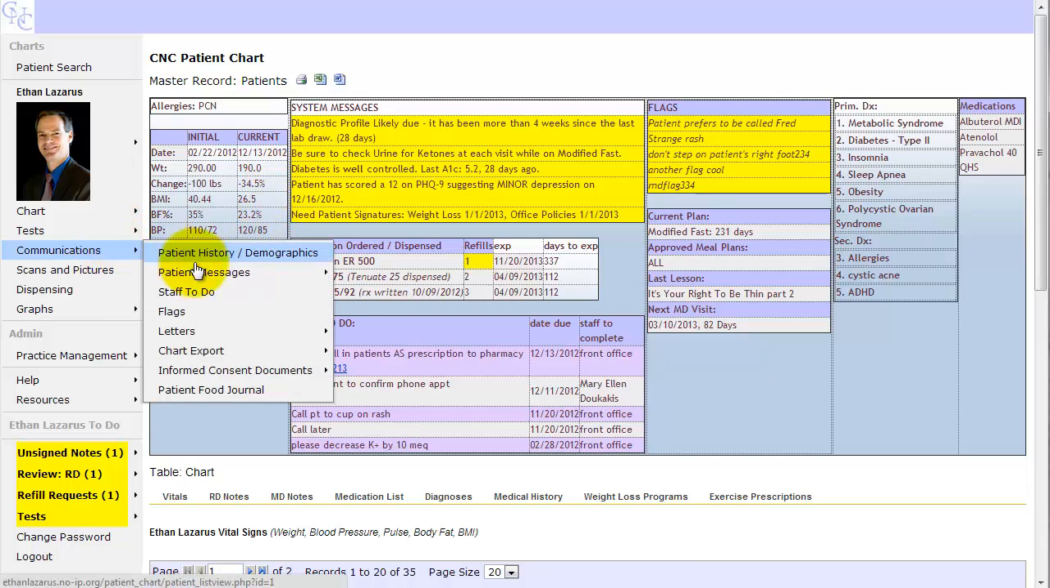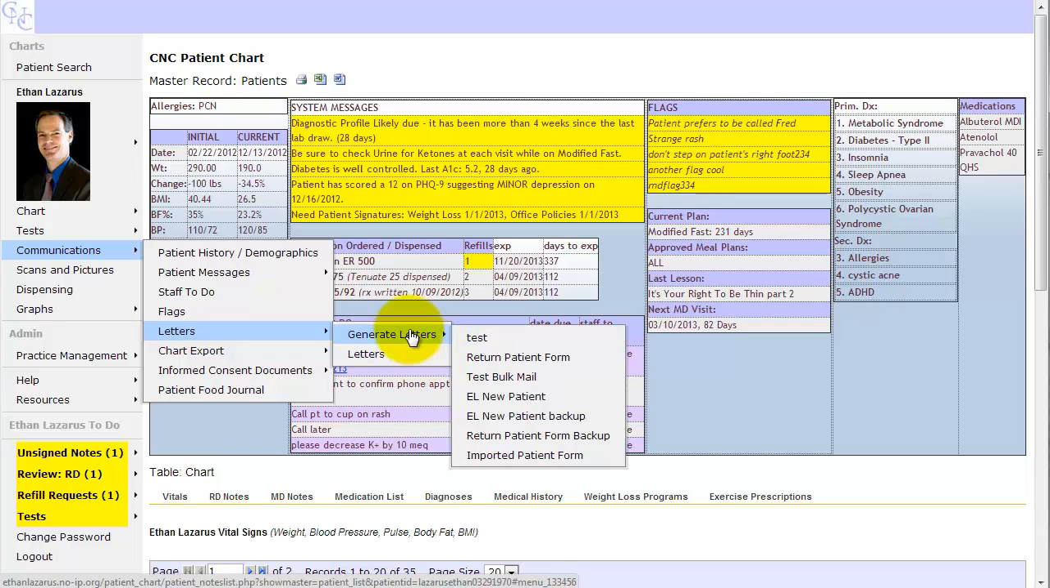So in the communications menu, you'll see that there's an area called letters, and that's divided into two areas. One is called generate letters, and one is letters. That's the actual letters that it generates. So if you want to look at letters you've already made, go to the letters table, or if you'd like to generate letters to send, go to generate letters.